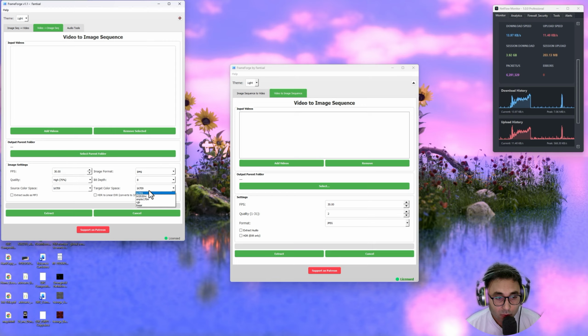And for the target color space, you can choose RGB or linear, and I mostly work in RGB and linear, so that one is fine. And we have added three more color spaces as well for the image sequence. Remember, we are in the video to image sequence, and in here we have just a few options. And for the HDR, I will show that.